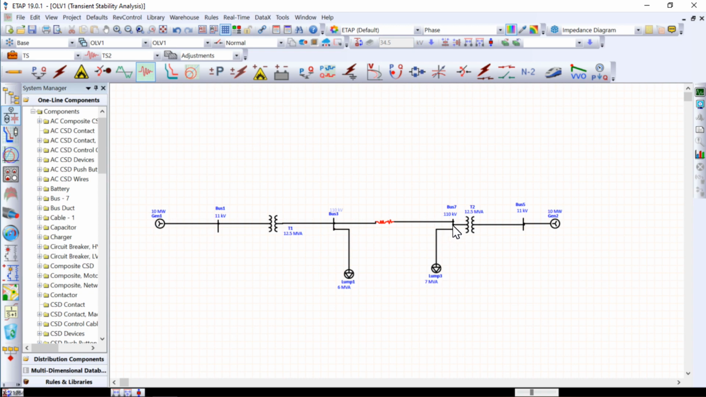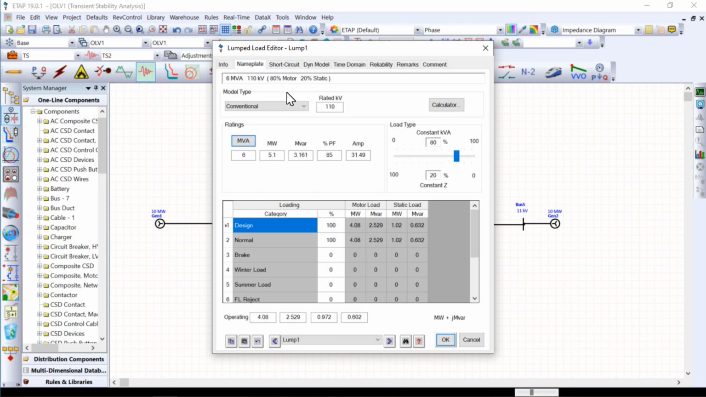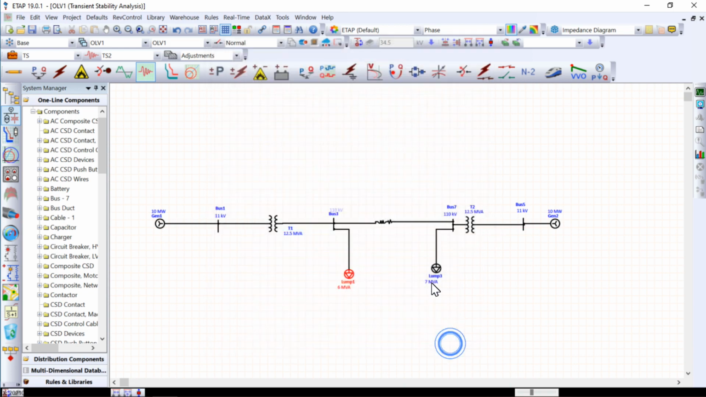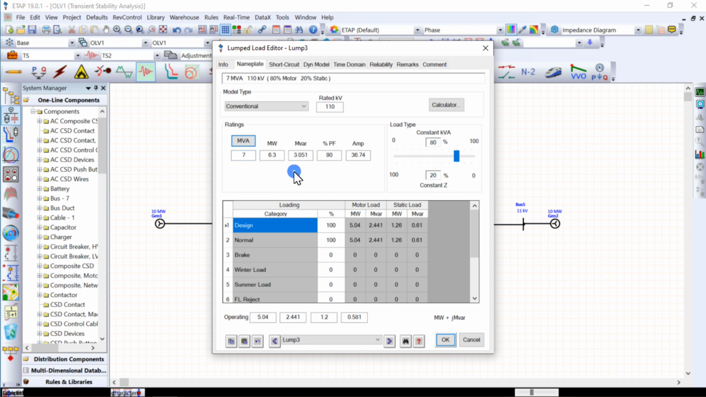Okay, transmission line. After we finish the transmission line, we'll go to this load. So you go to nameplate, and just put the rating MVA here, and then you put a power factor here. It will automatically generate the rest of the stuff. Same here, so I put 7 megawatt, 7 MVA and 90% power factor here. Then press OK.